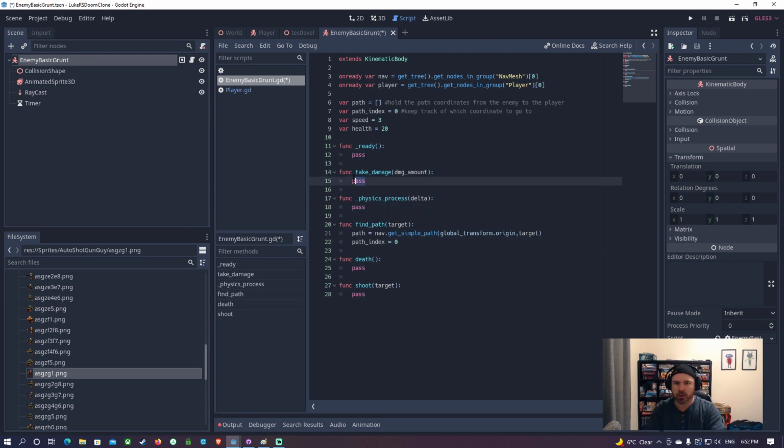Then we've got, this one's going to be really simple. Take damage. It's just going to be health minus equals damage amount.